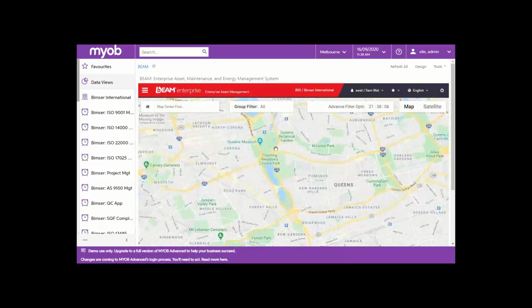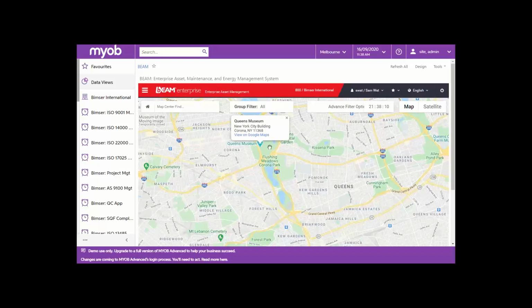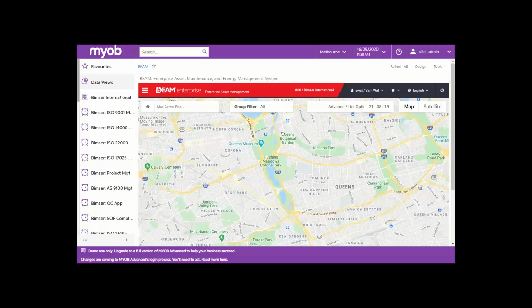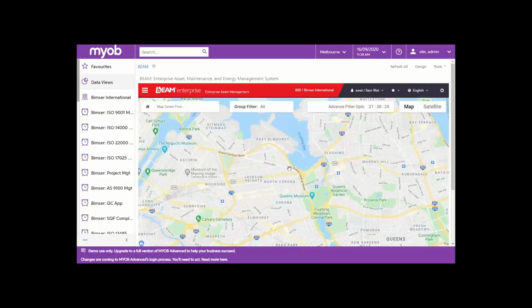And by using this map, you can pinpoint the location of your plant, and you can see the basic information of your facility, like the address, how many assets are under maintenance operation, and how many of them are in the active status.